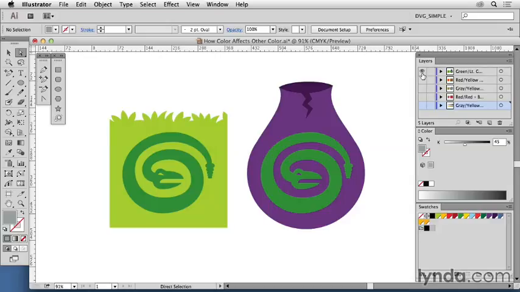All these demonstrate how a color's value can affect the intensity of another color and the appearance of its hue. So you can use these principles to emphasize or diminish elements in your illustrations when you set out to color them.